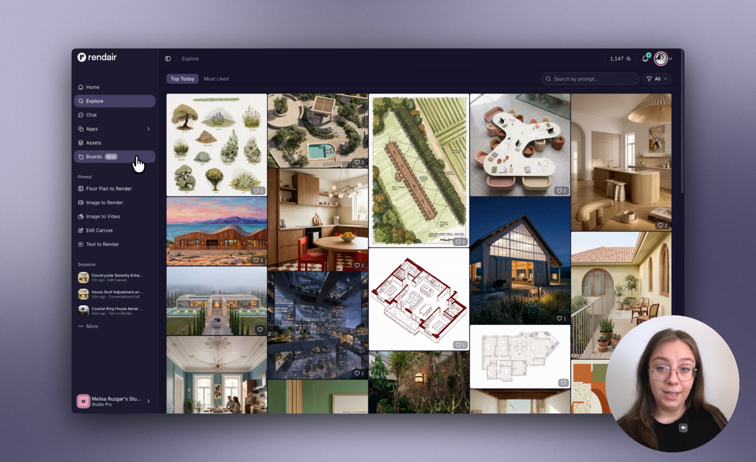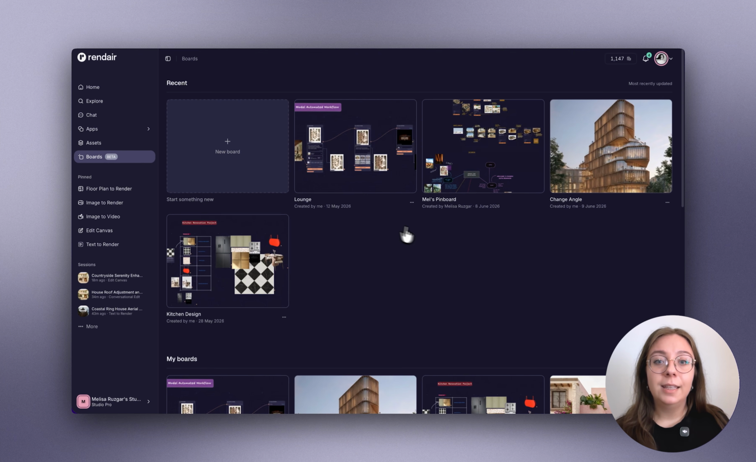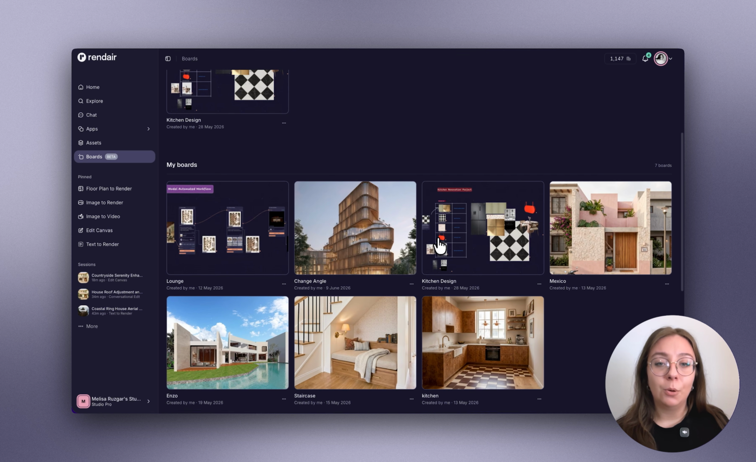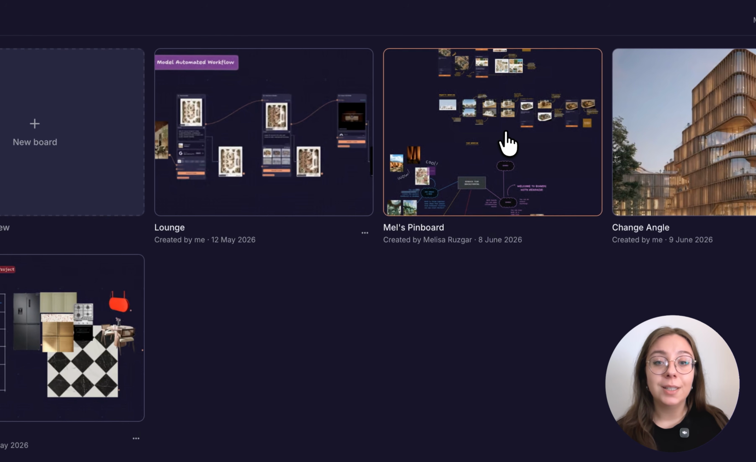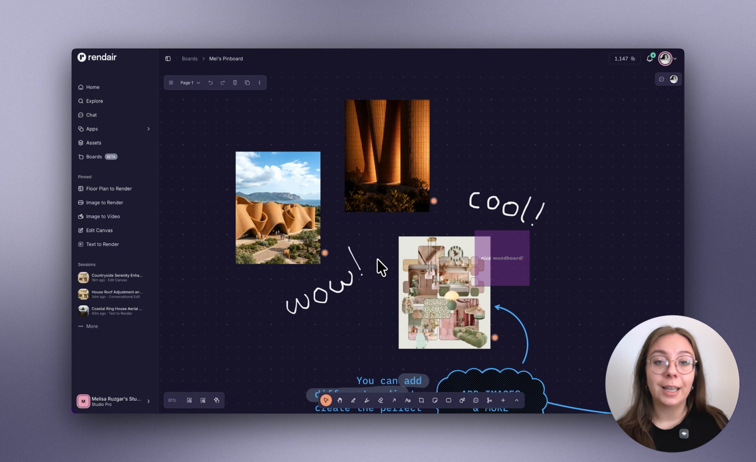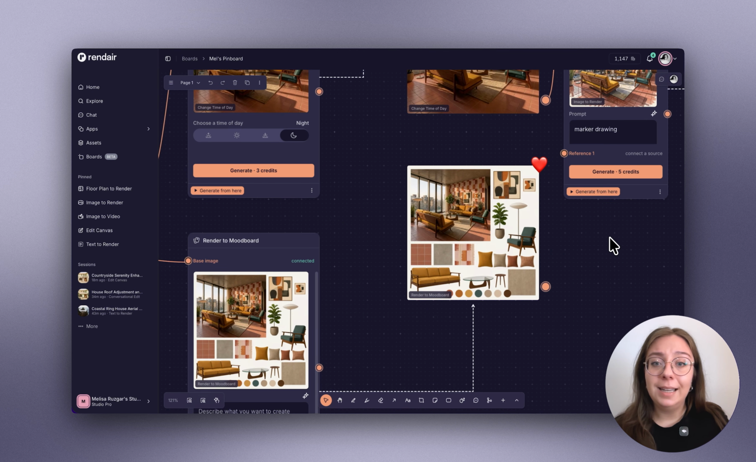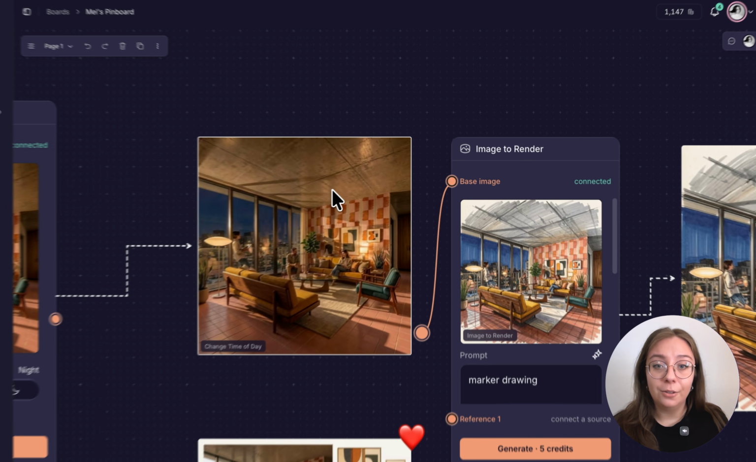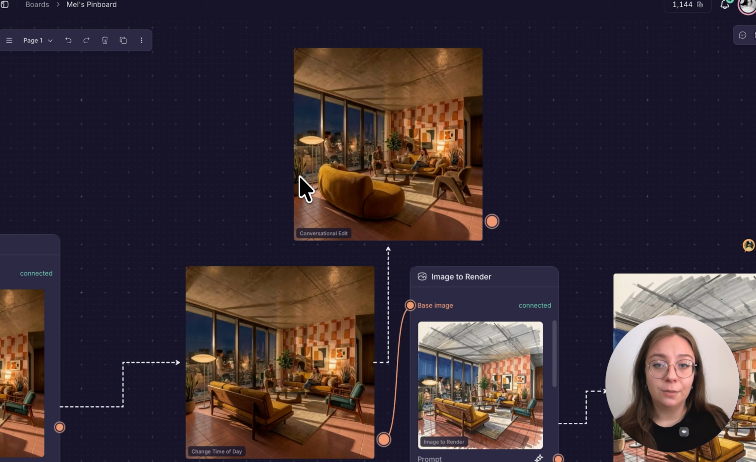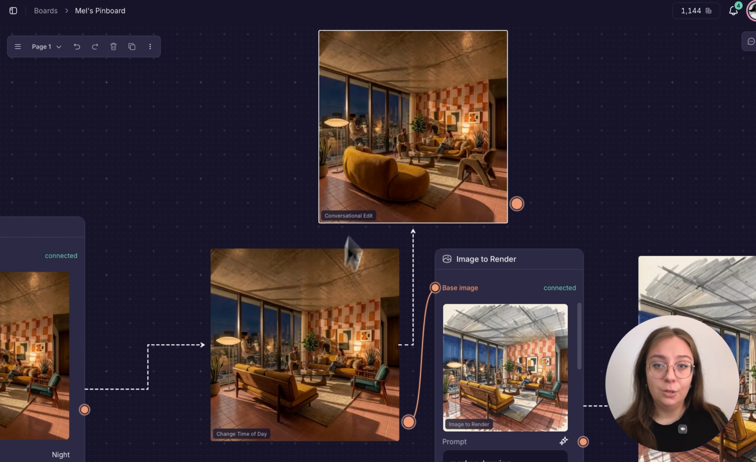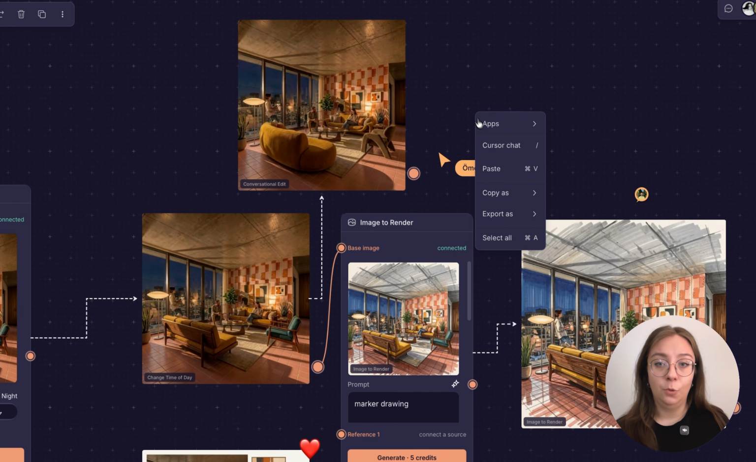And finally, Boards. This is probably the feature we're most excited to share with you. Boards is a collaborative workspace where you can collect references, create mood boards, leave notes, organize ideas, and even generate or edit images directly on the canvas. Instead of jumping between different tools, files, and folders, you can keep everything related to a project in one place.